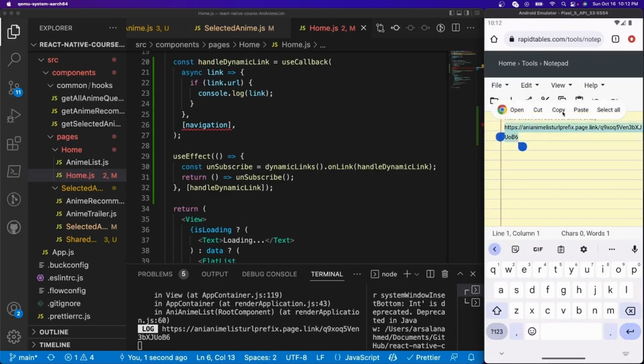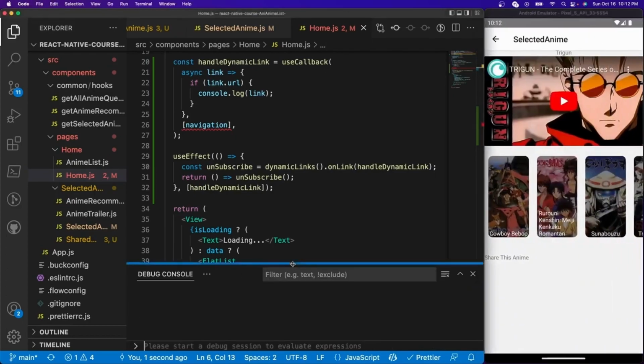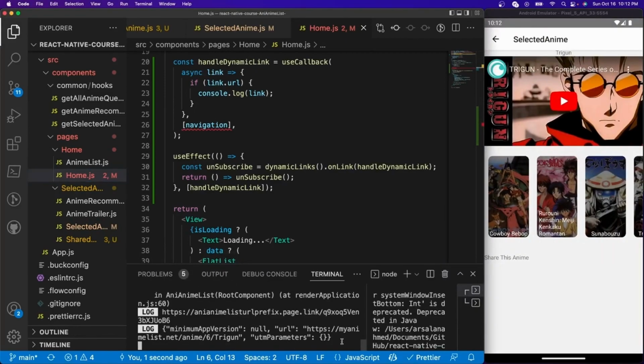So now if we open it, it should open up the app. What the hell? Terminal. There we go. So now you see that we have this log right here, which is very important. This contains the minimum version, which is null, our URL, which is the thing that we need, and UTM parameters, which doesn't really matter. Now this URL is actually what we're going to be using to display the exact anime screen that we want.